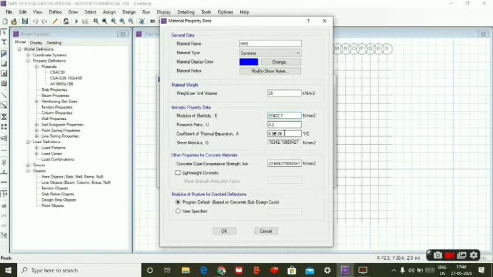Now change the coefficient of thermal expansion as 0.0000455 and keep the shear modulus as it is. Now change the compressive strength as 40, since it is M40 grade concrete, in which 40 represents the compressive strength, and click on OK.